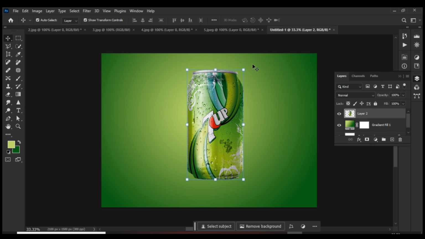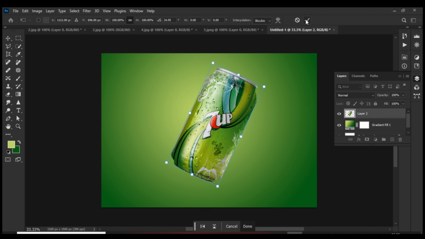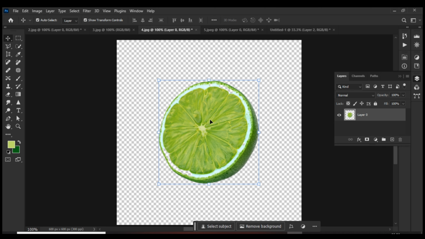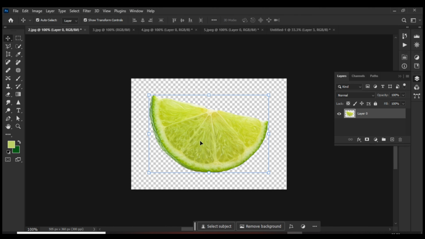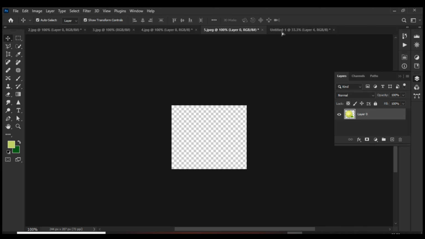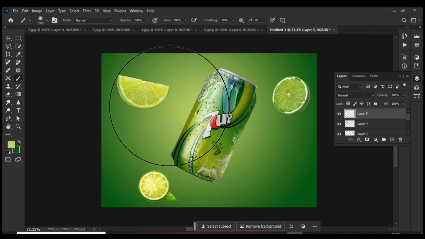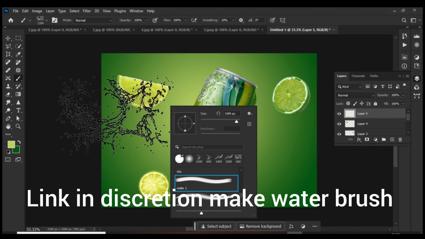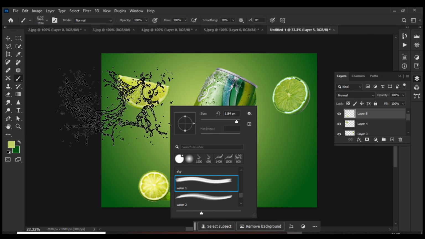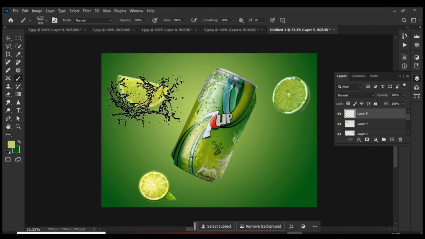Adjust the bottle. Use some different types of photos for design. Use some water types of brush. Adjust the brush size accordingly to the photo.